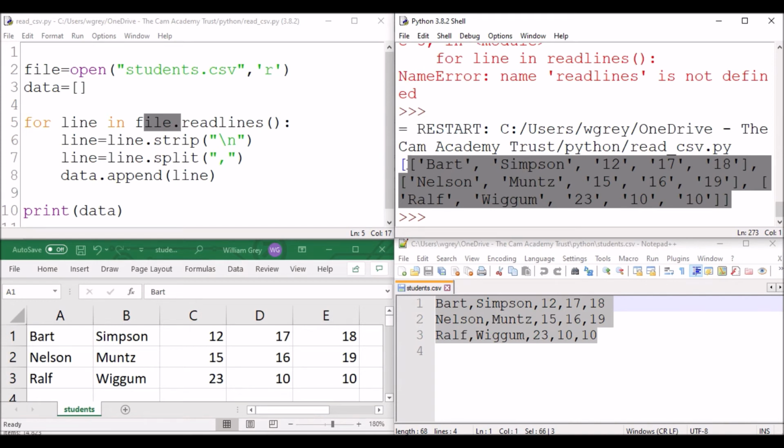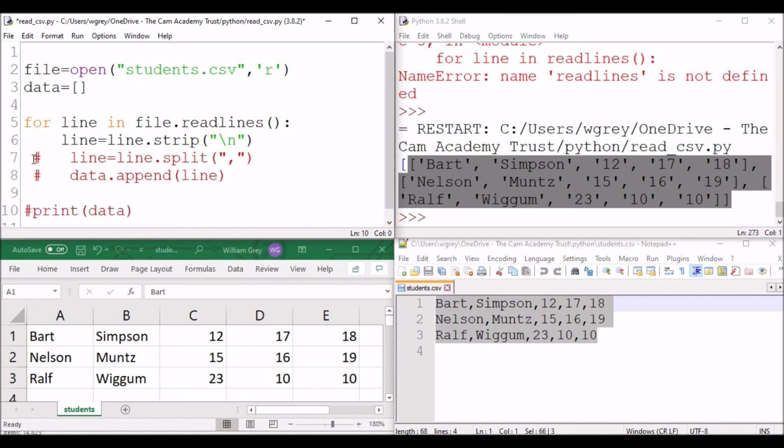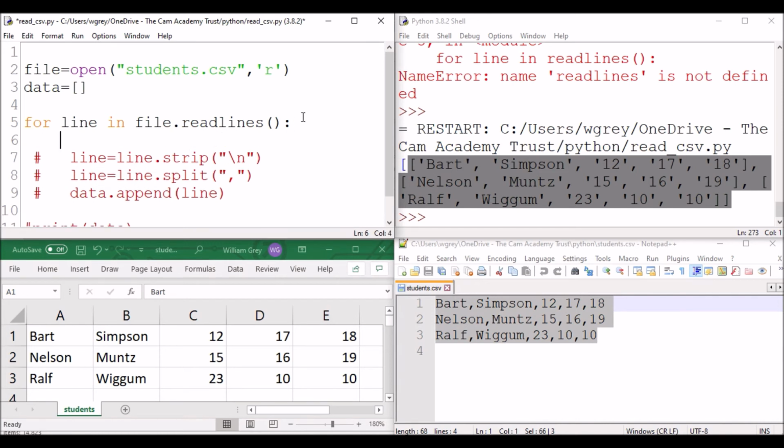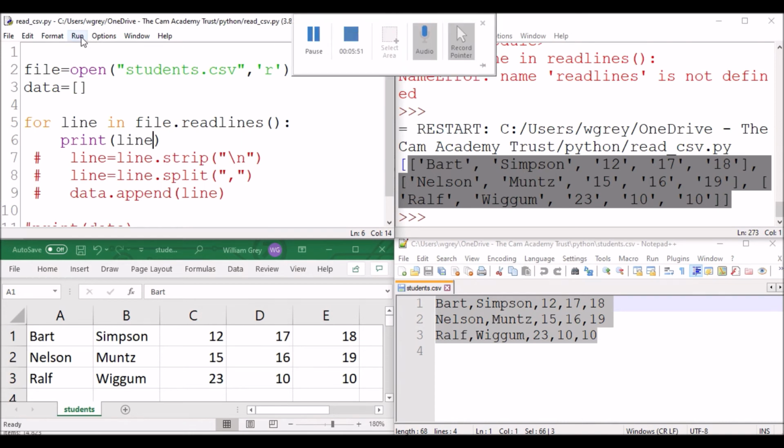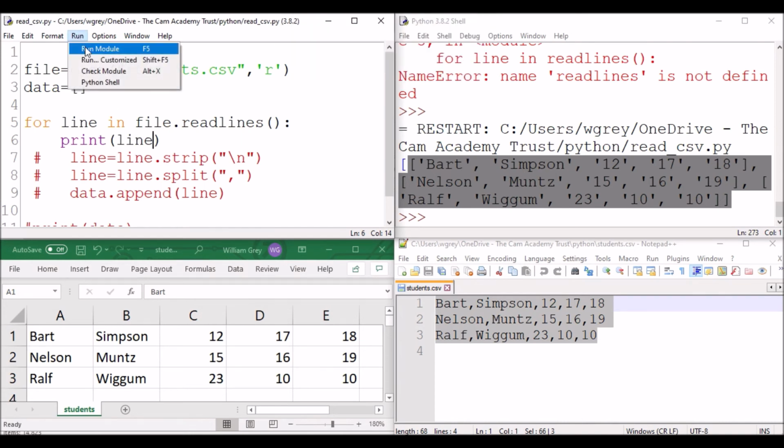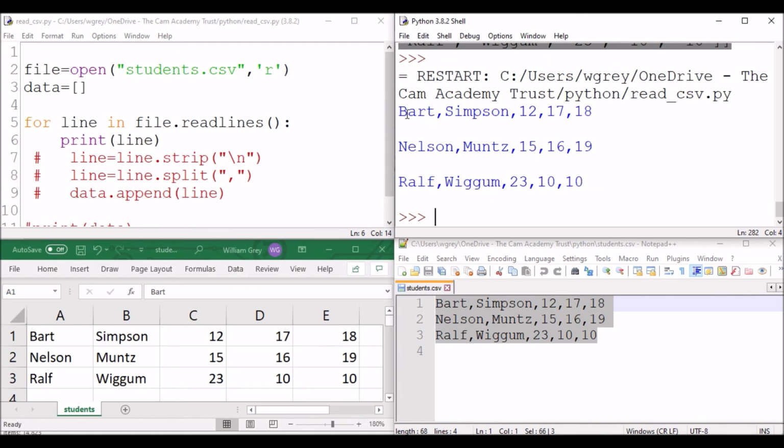Let's just take a step back and interrogate what's happening with lines. I'm going to comment out line 7 and 8, and in fact 10 as well. First of all, I'm going to print out line at this stage. So print line, and again I'm going to run it. You can see what's happened there. It's printing out each of the lines, and it's also printing out the new line character, which is the reason why there's a space between each of the lines that's printed out.